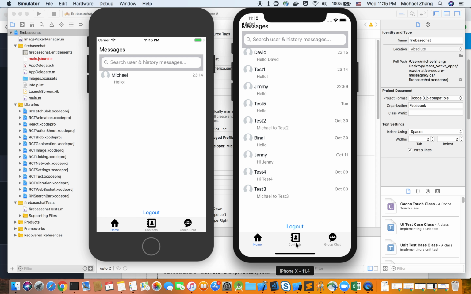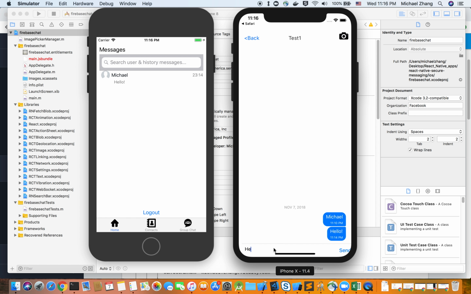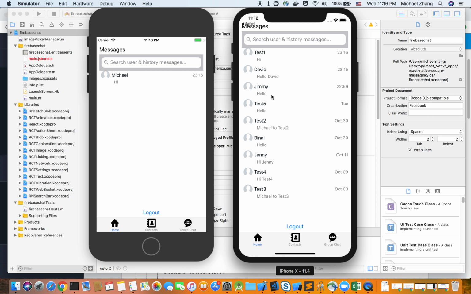Very convenient. The second screen is contacts, which basically displays the list of users in alphabetical order. The search bar here is the same thing. You can search for any user that you want. You can also go directly into the chat and see messages get updated very quickly.